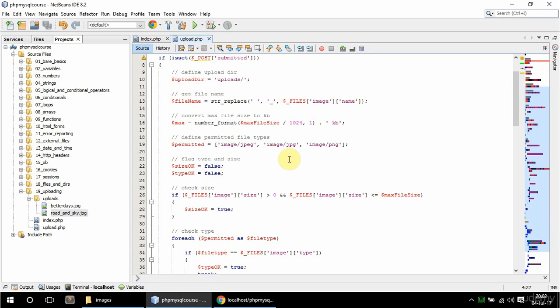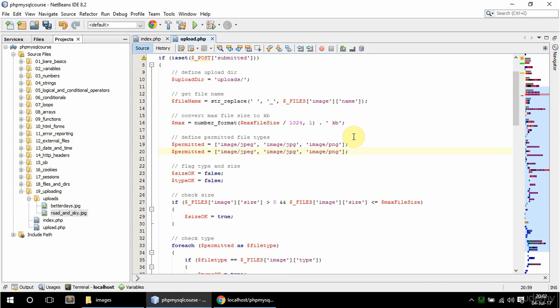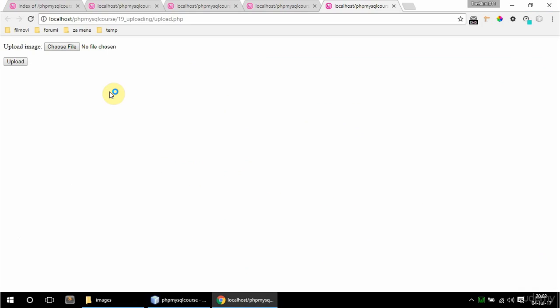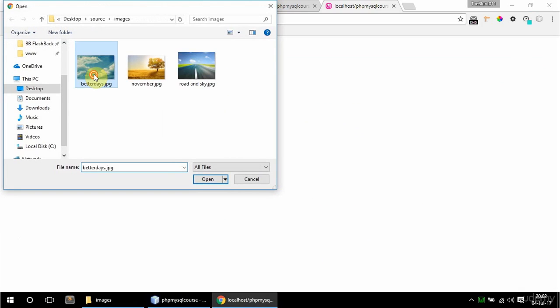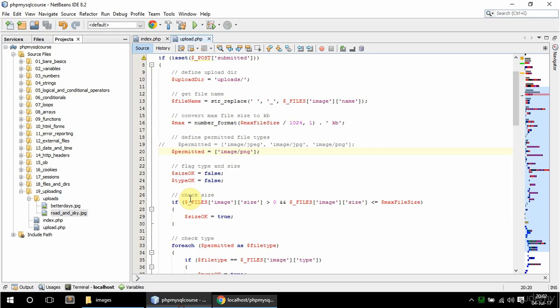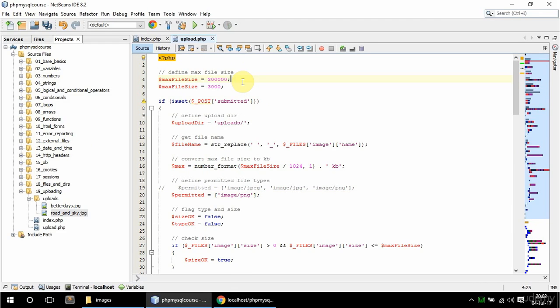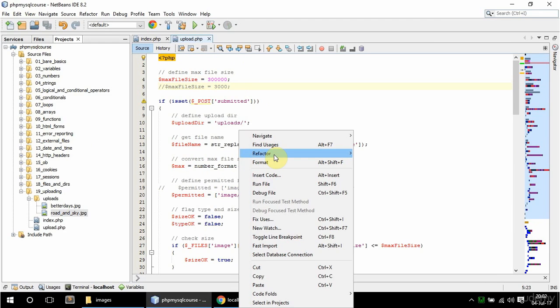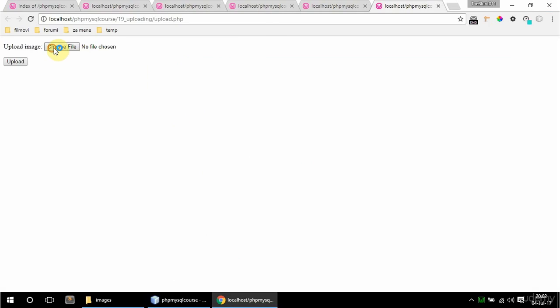And let me also duplicate this permitted array. And let's say I only want to allow PNGs, so let's see if this works. If I run this now, choose file and say Better Days, since it's a JPG, so any. And I forgot to change the, I'm gonna uncomment this and change this. Okay, so run again. And choose Better Days, upload, and incorrect file type. Allowed file types are JPG and PNG, so that works as well.